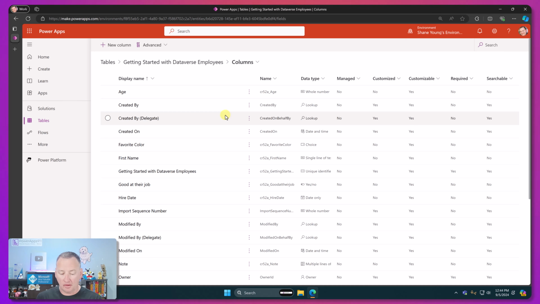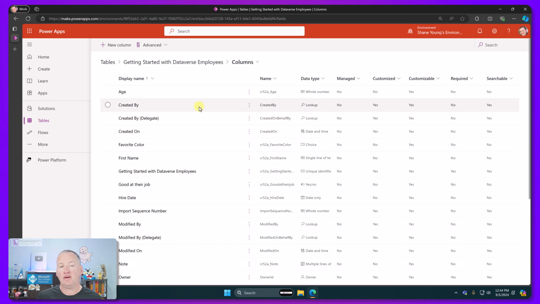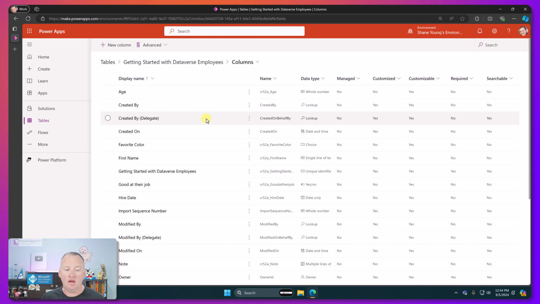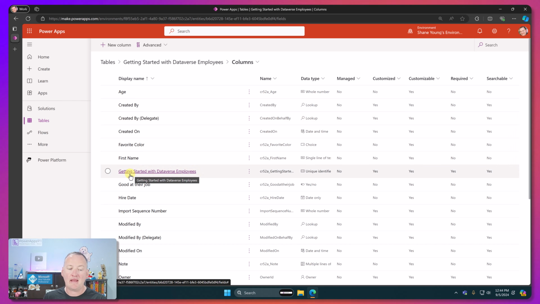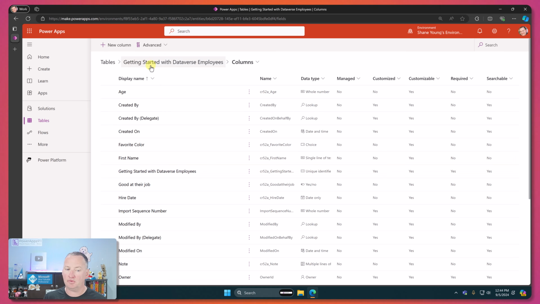Also, speaking of these columns, there's a lot I want to speak about here. One of them is super confusing. So in SharePoint we have the ID column, right? It starts at 1 and goes 2, 3, 4, 5, and that's our primary key, how we reference everything. In Dataverse, they don't have an ID column. Boo. What they do, because they like to torture us, I think, is they name it the same thing as the table. So my table is getting started with Dataverse Employees. So there's a column called getting started with Dataverse Employees, and it is the unique identifier. So this is the primary key.